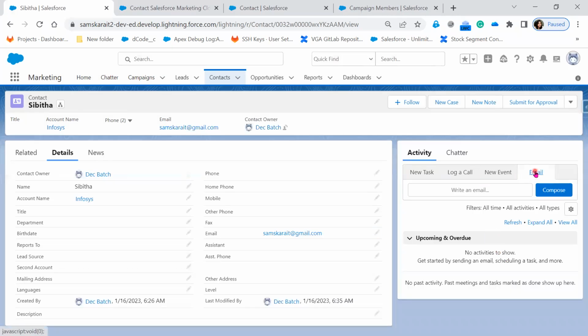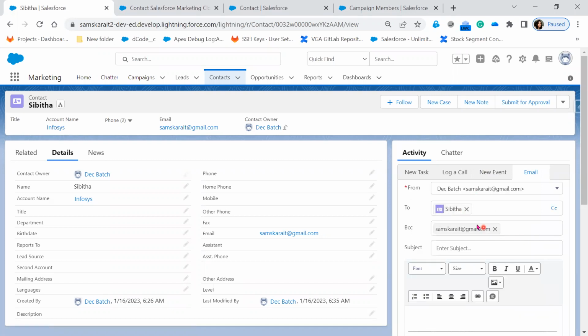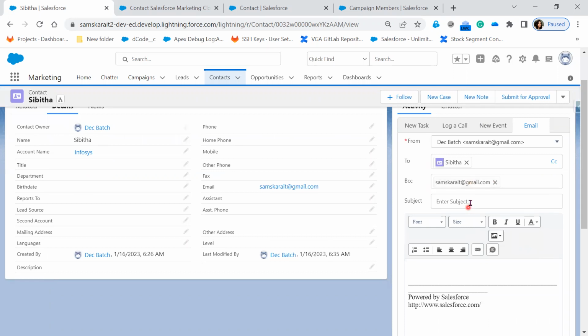Now click on the email. Okay. If the email data is there, it will be taken automatically. If you do not have an email, the To address will be empty. Now, for example, I'm sending the information to Sibita. That is my Samskar ID Gmail. Hi, testing the email. Okay, I'll send it.